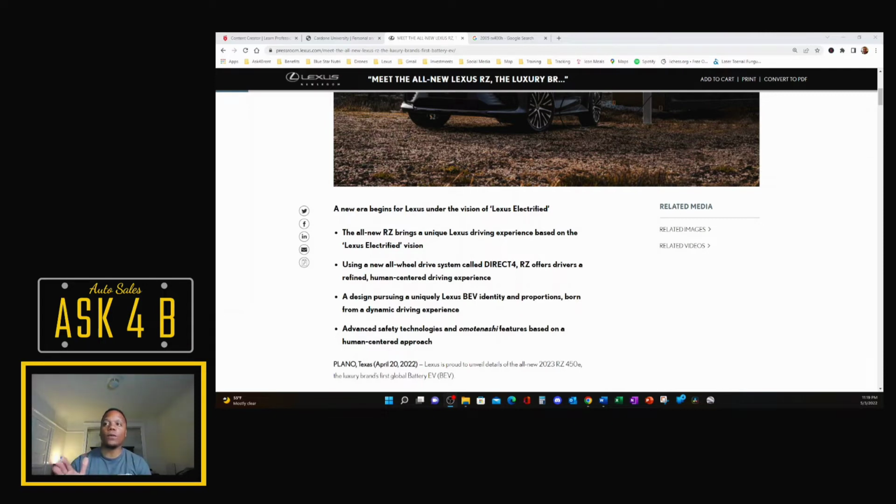Now, this Direct4 is a new all-wheel drive system that Lexus is coming out with, and they're saying it's going to enhance that Lexus driving signature even more, which I, for one, am a huge fan of the current one. So I just imagine that this new heightened level is going to be something spectacular, and again, I can't wait to try it for myself.